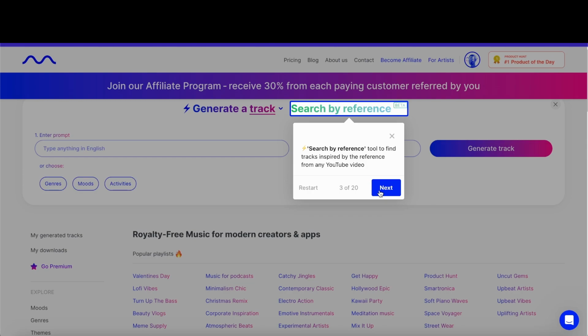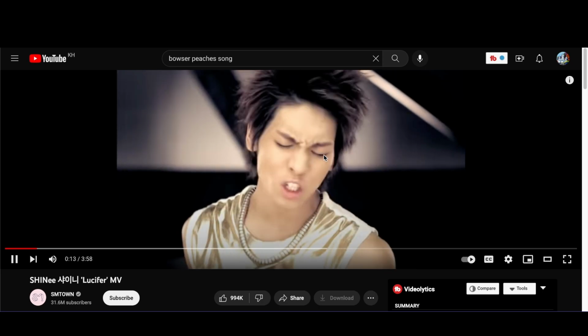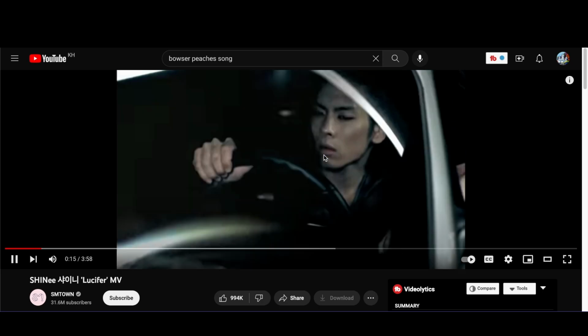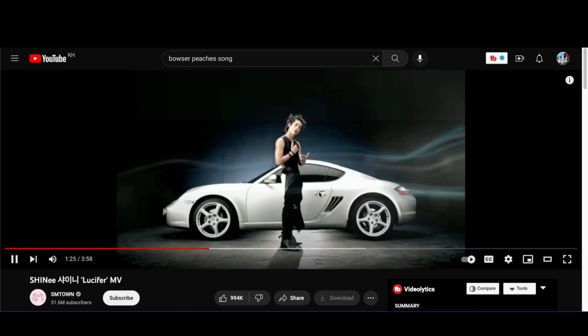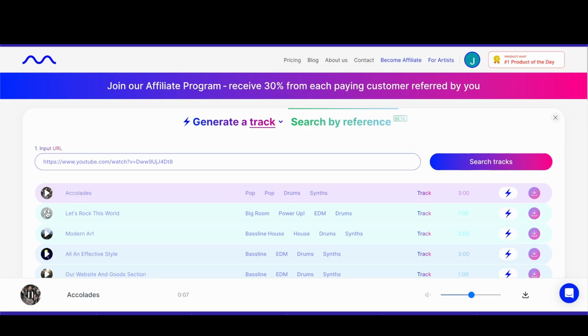Next we'll go over the feature search by reference. This tool allows you to grab any YouTube video and generate similar tracks to it. After copying and pasting the URL, we can see several tracks appear that sound similar.